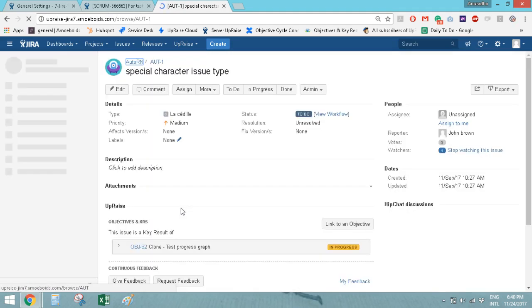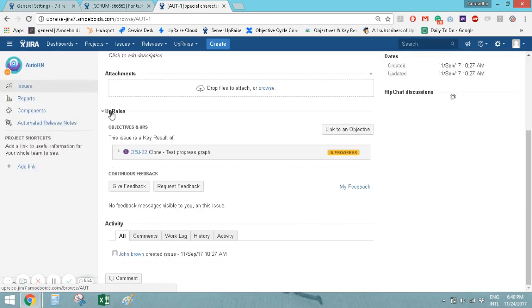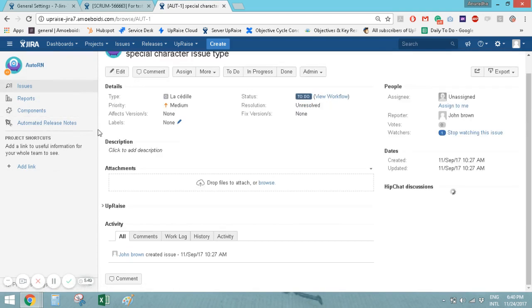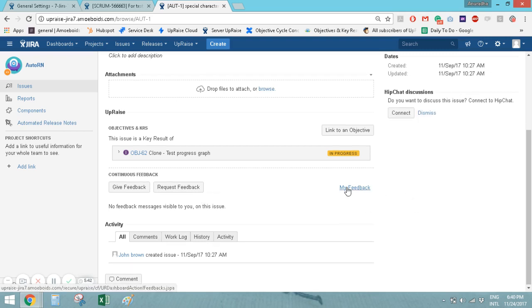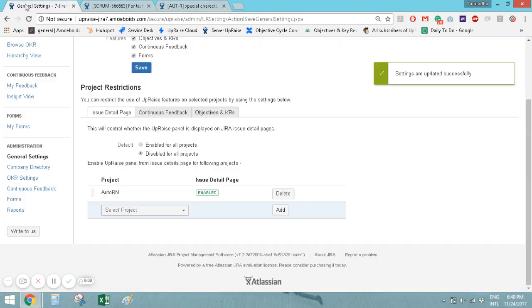As soon as I refresh the page of this Jira issue detail page, you will see a praise panel available here: link objectives, give and request feedback, and my feedback page linked here. So this is how you can enable or disable projects. You can manage your project restrictions from this section for the appraise panel.